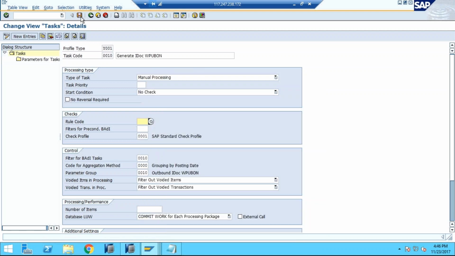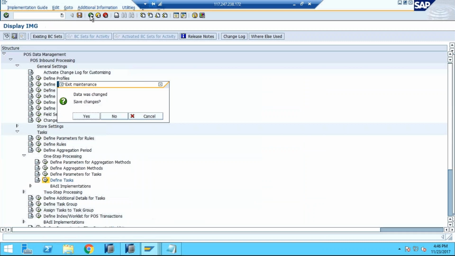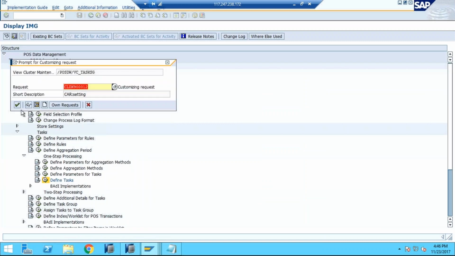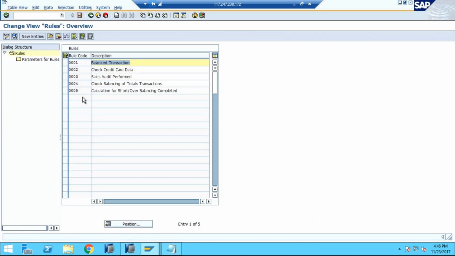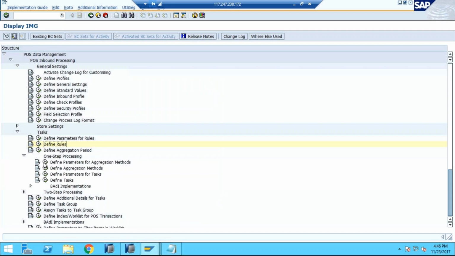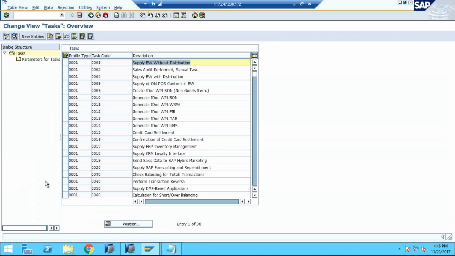If you go back, here you can see define rules. You can create your own rule also, if you would like any other rule; only 5 are standard. If you go to task, you can see there are a lot of tasks here. A task is basically a rule, and there are 5 rules, and you have to activate them. If you are going to use the credit card rule, then you have to activate this one.